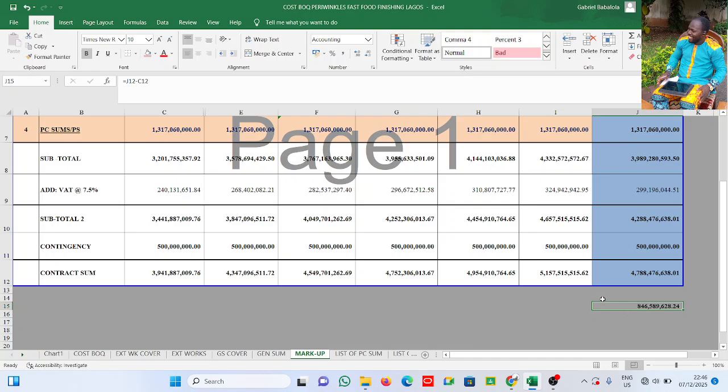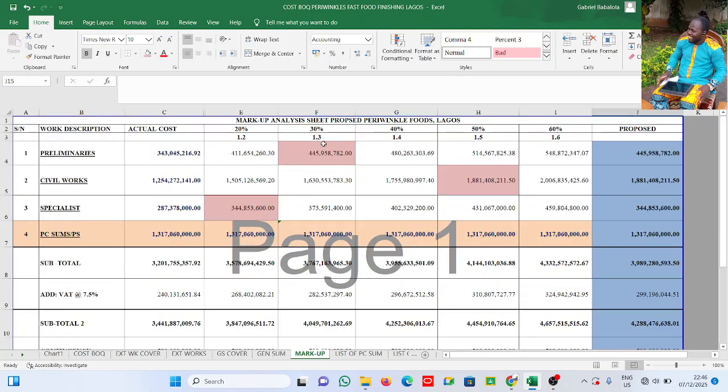846 million on this project if we manage it well. It's okay, we are good. Let's mark it up. Mark the BoQ up with these particular percentages: 30% preliminaries, 50% civil, and then 20% specialist. And it's okay, that's our, go and mark it up.